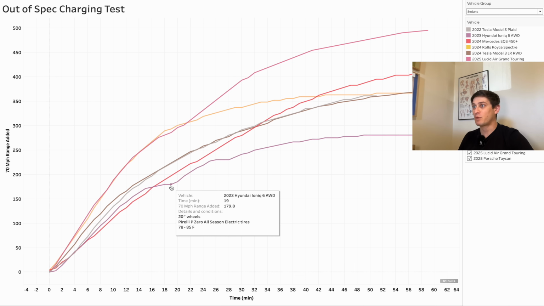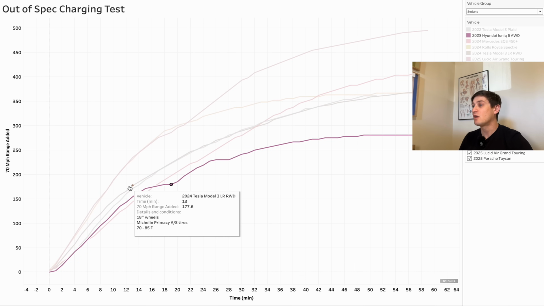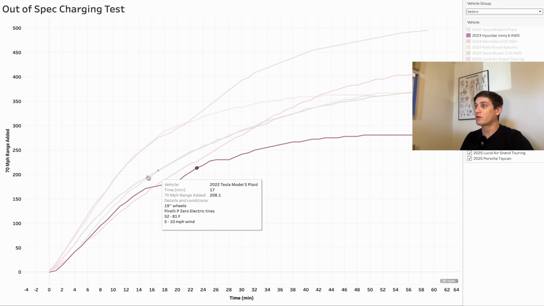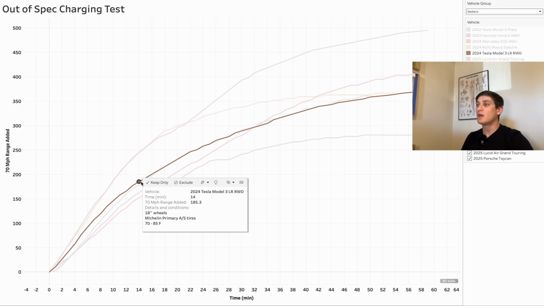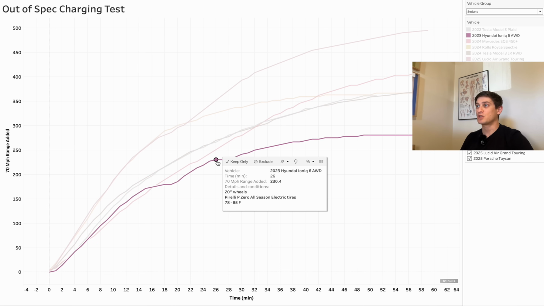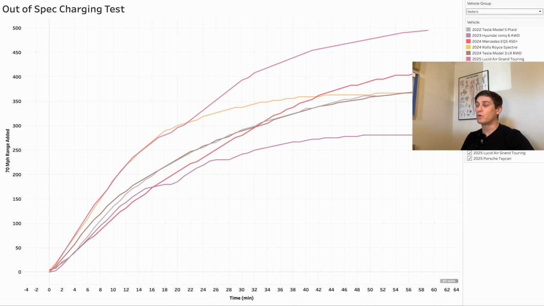Additionally, the Model 3 is better charging than the Hyundai Ioniq 6, one of its most direct competitors, across the entire charging session. Despite the Hyundai having an incredible charging curve, the efficiency and range are not as impressive, leading to a worse performance. I really like these results because they highlight the importance of this chart.